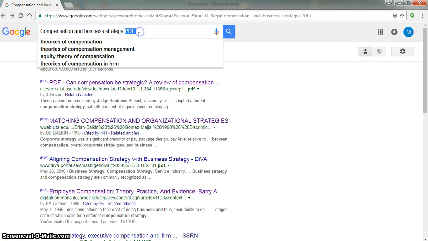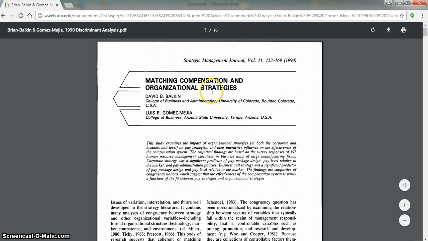So when you search for an article on the internet, if you type PDF, most likely you would get a lot of articles which are freely available on the internet. You don't have to pay for that. So here I've generated a lot of articles related to compensation and business strategy. Let's open one, matching compensation and organizational strategies.